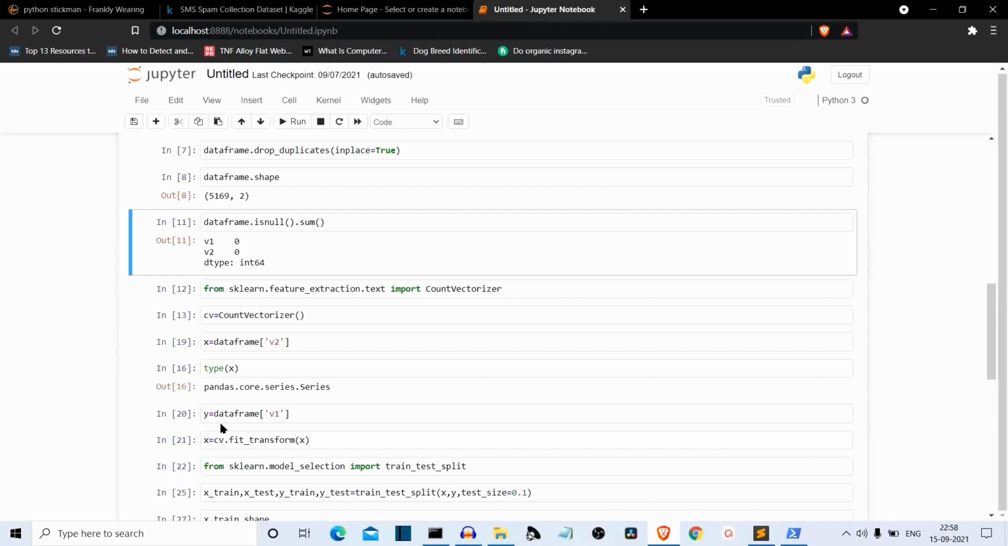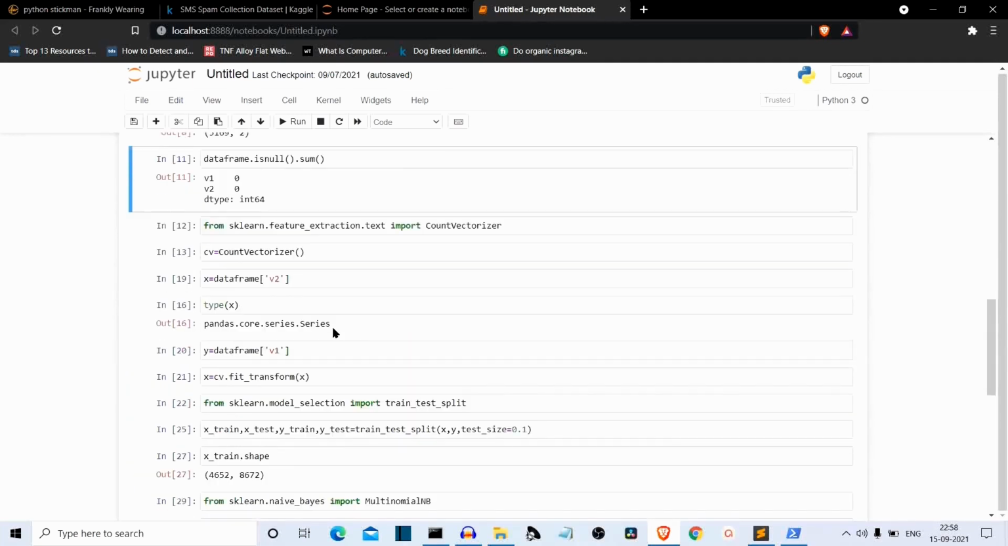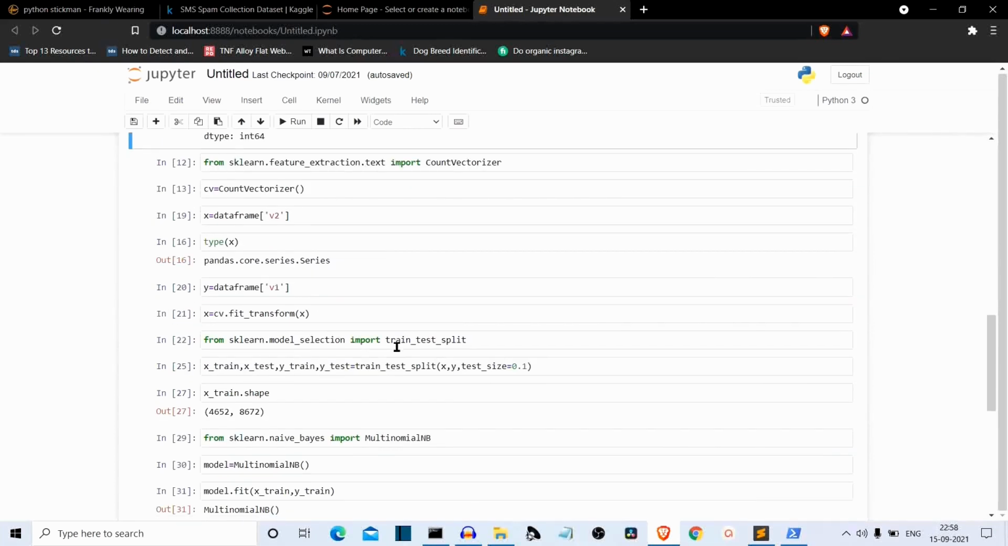So X is equal to cv.fit_transform of X, where cv is the class instance here. So we are separating all the words from each sentence or from each string here. Okay, so the data is ready now. Let's split our data set into test and train. Once again, I explain this class and this topic in detail in the data pre-processing playlist. The link will be provided in the description.